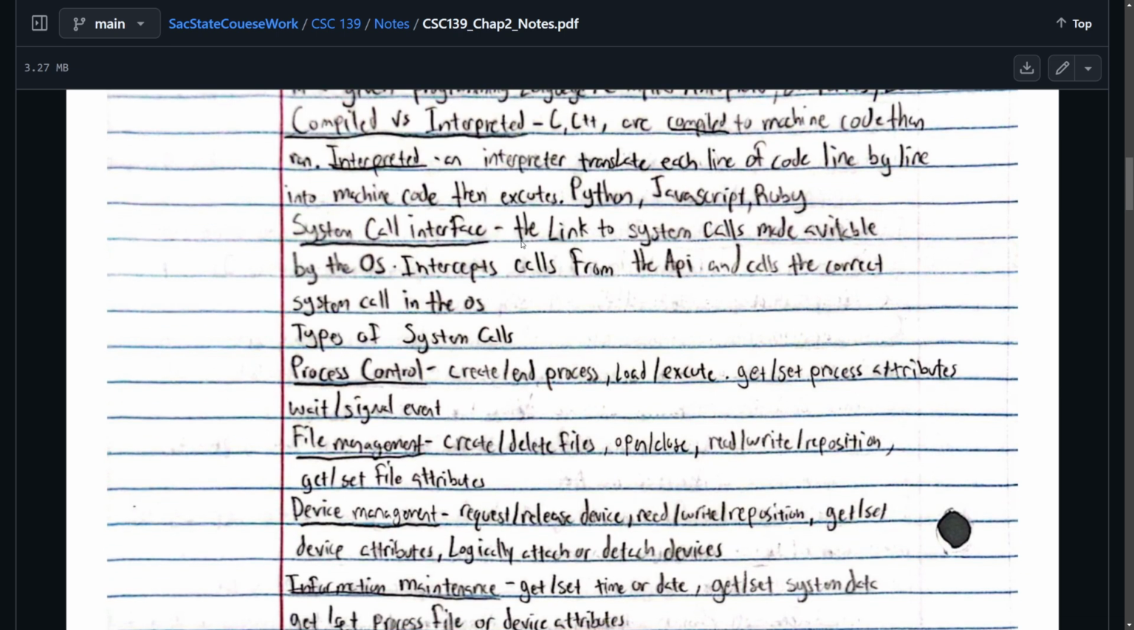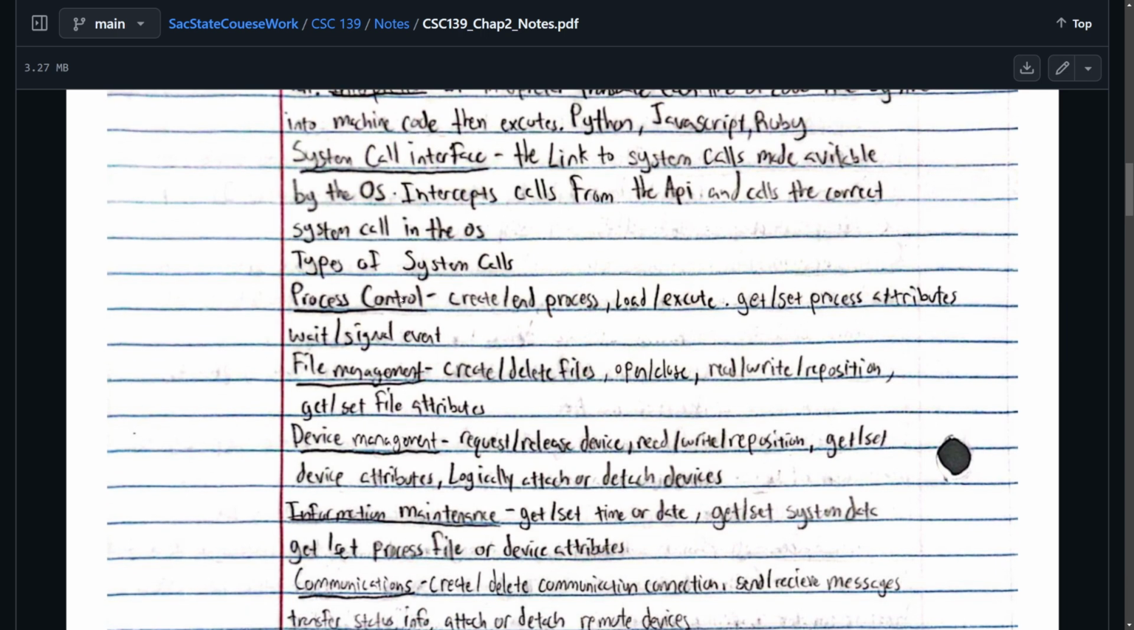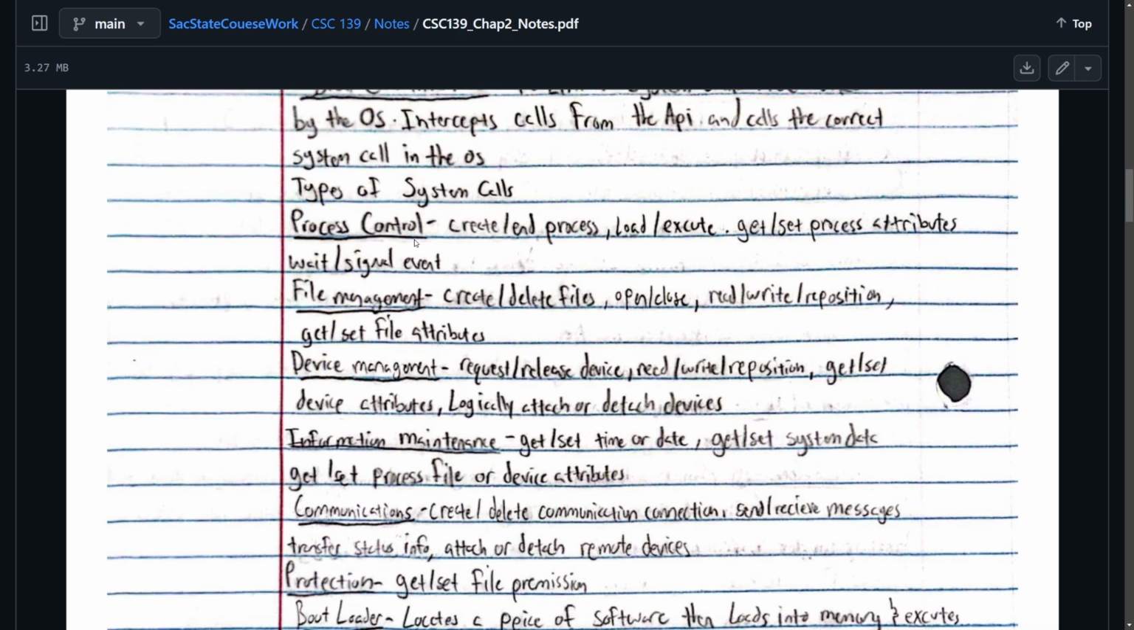The system call interface is the link to the system calls made available by the OS. It intercepts calls from the API and calls the correct system call in the OS. And here we have some types of system calls. Process control creates and ends processes, loads and executes, gets and sets process attributes, and waits for and signals events.